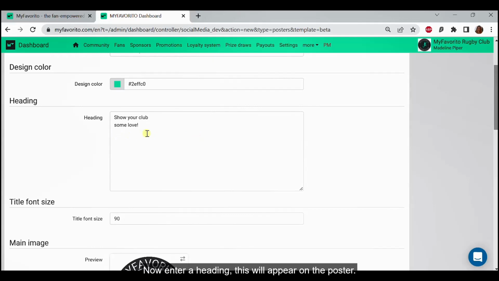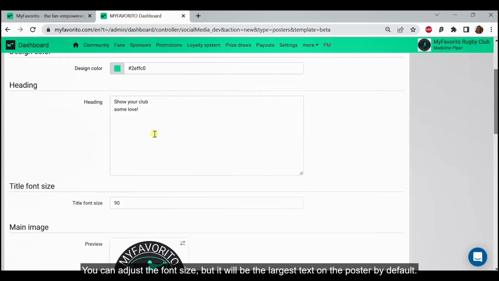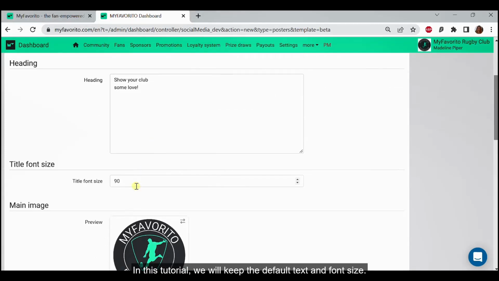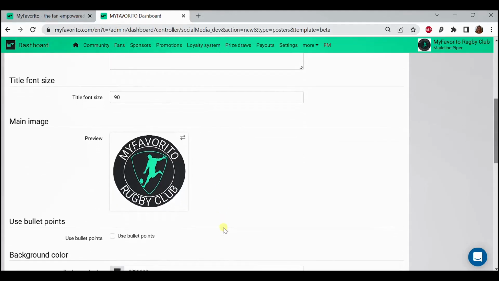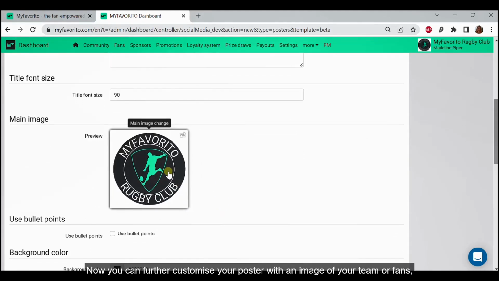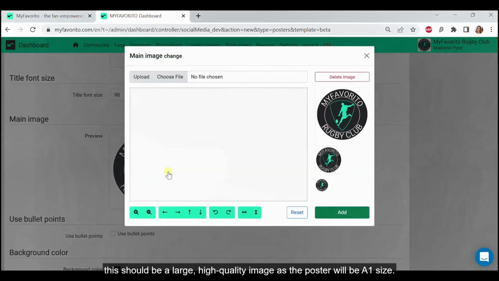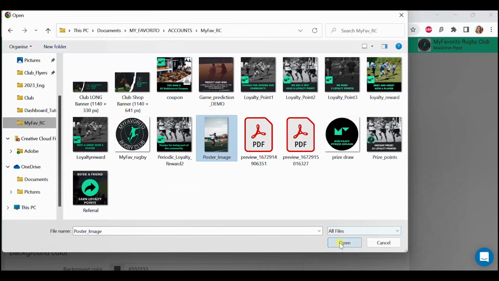Now enter a heading. This will appear on the poster. You can adjust the font size, but it will be the largest text on the poster by default. In this tutorial, we will keep the default text and font size. Now you can further customize your poster with an image of your team or fans. This should be a large, high-quality image, as the poster will be A1 size.